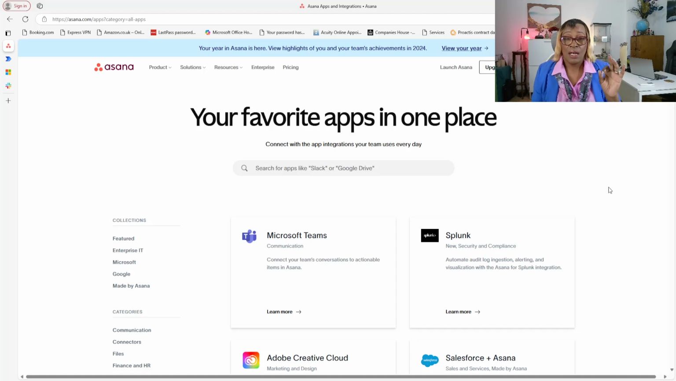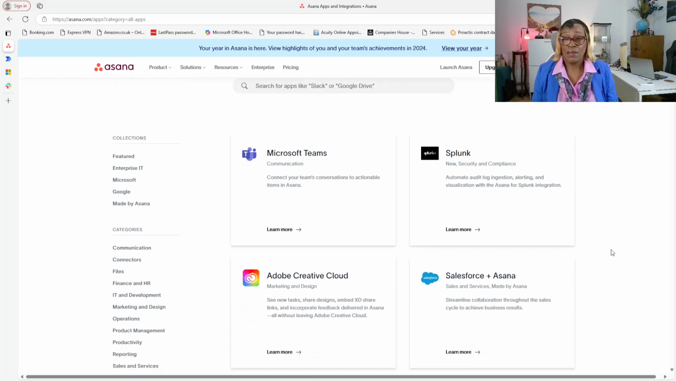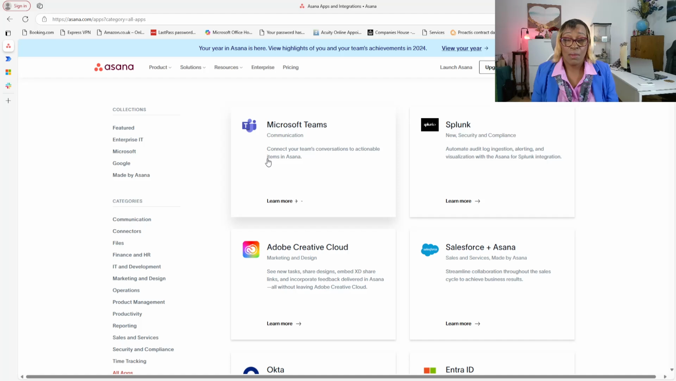It's got Microsoft Teams, which is where you can connect your Microsoft Teams for conversations. You can have collaboration with your team members when you're working on a specific project, for example. And you just click learn more if you want to know more. But if you've got Microsoft 365, for example, then you will have that there.